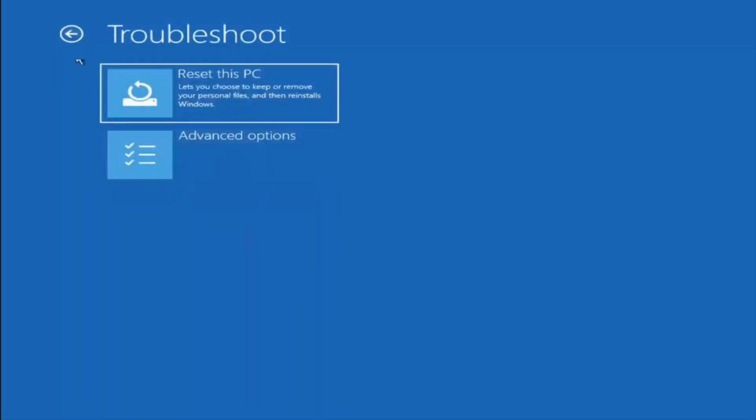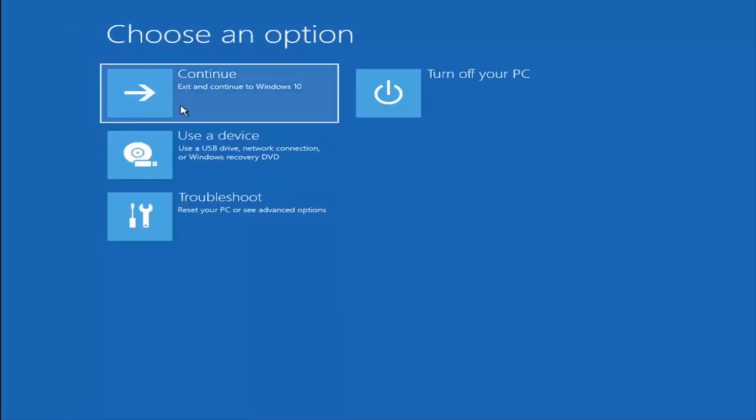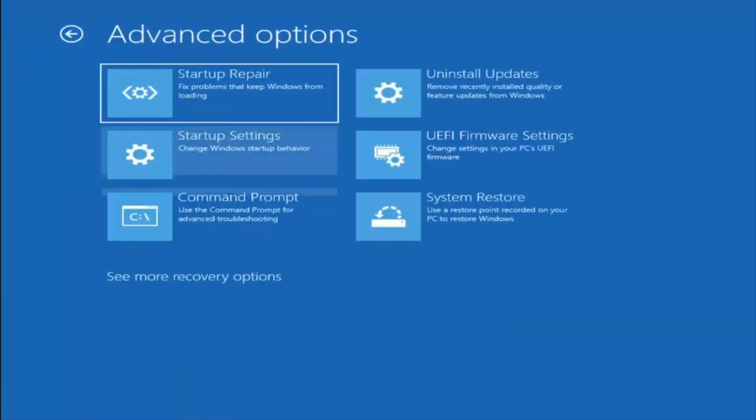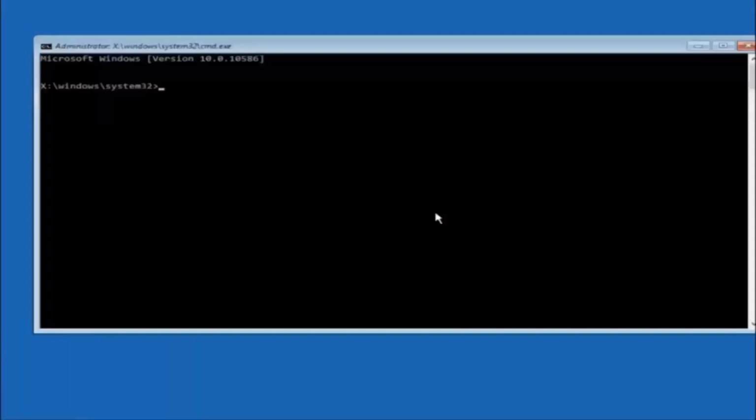And then something else you can try here, if you go back to the choose an option screen, underneath choose an option, select troubleshoot, advanced options, and now select where it says command prompt. Okay, so the first thing we should do is type our main hard drive here. In most cases, it should be the C drive. So you just do C colon and then hit enter on your keyboard.